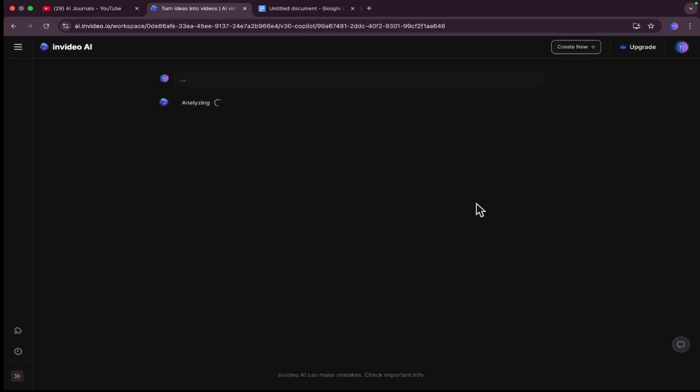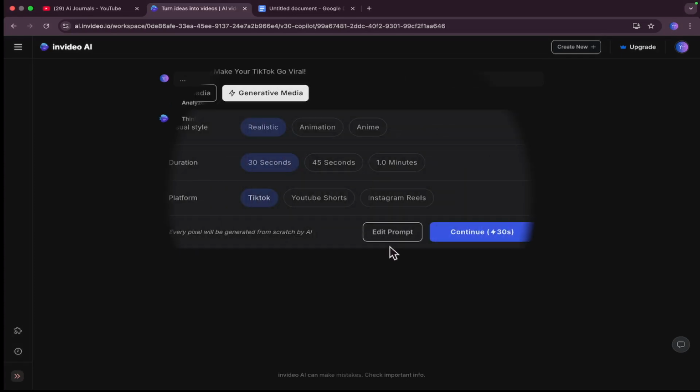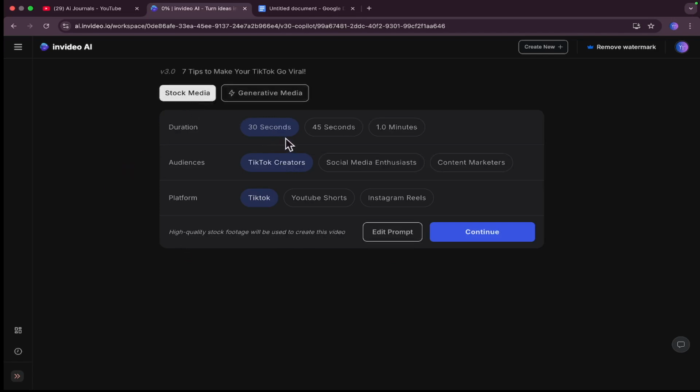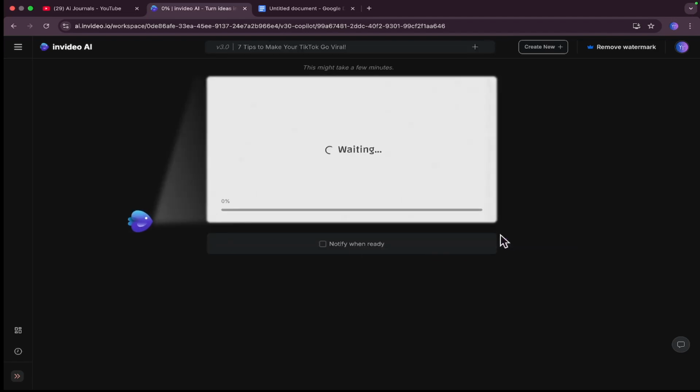And then InVideo AI goes on the background, does its things, and then it will present it to us. So now it's done it. So we go on, click on stock media. TikTok is always 1 minute, but I'm just going to do 45 seconds. And then audiences, TikTok creators, that's perfect. And the platform is TikTok, so I'll click on continue.